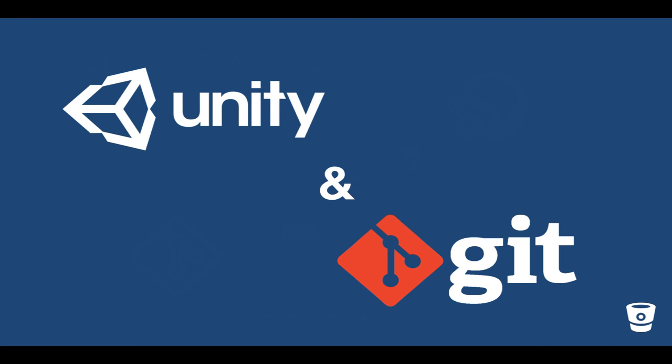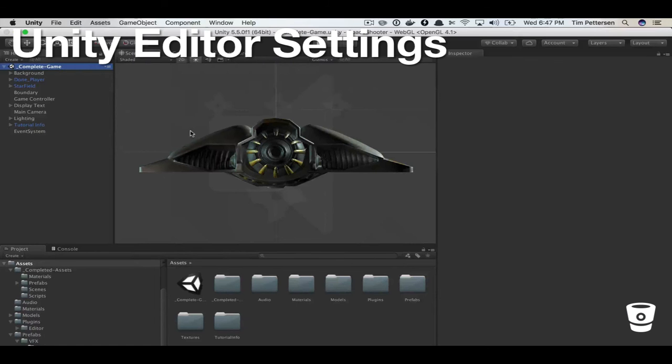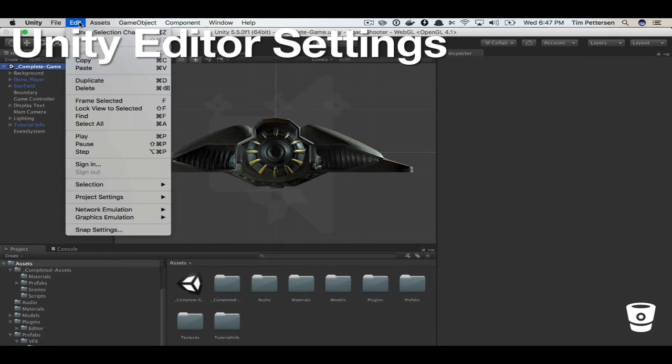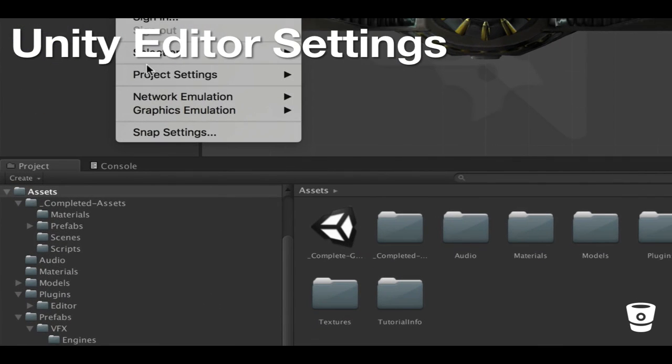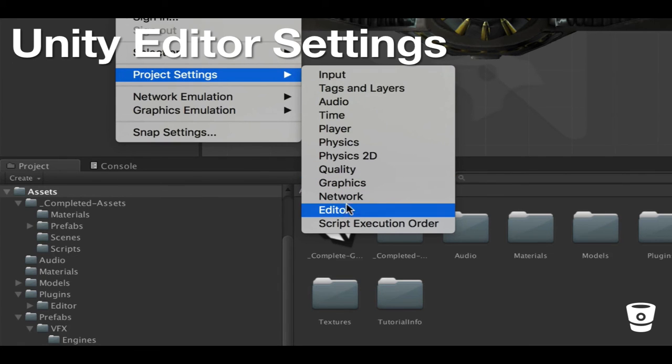So now I'm going to talk a little bit about what you need to do with Unity to make it play nicely with Git. Now, I suspect since most of you are already using Git and Unity, you probably have already set this. But the main thing you need to do is in your Unity editor settings, pop open your edit menu and jump to project settings and then editor settings. And then there's two very important things you need to set.